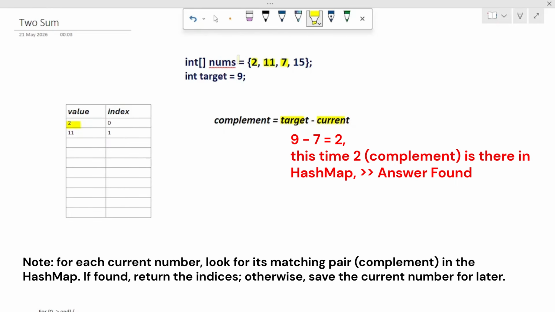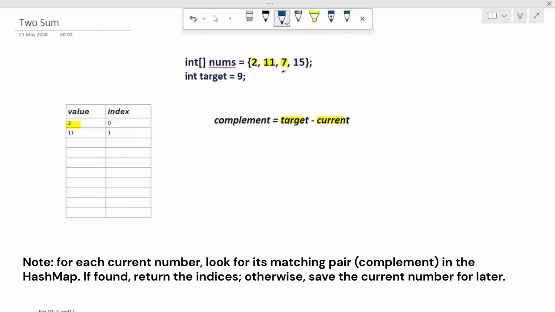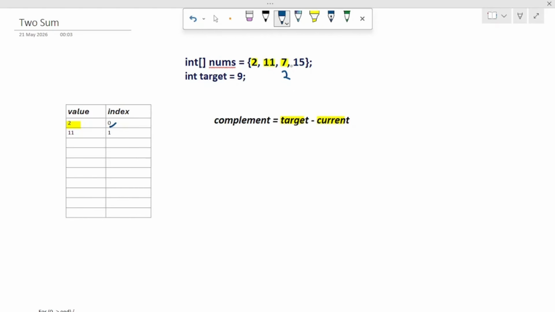So what value will I be returning? I'll be returning the index of my current element, which is 2, along with the index of the element that I have found in my hash map, which is the complement of our current element. So our answer that I'll be returning is 0, 2. This is how our hash map logic would work.